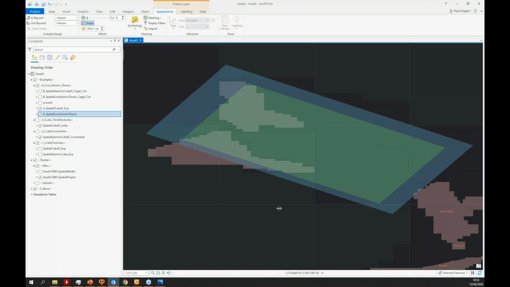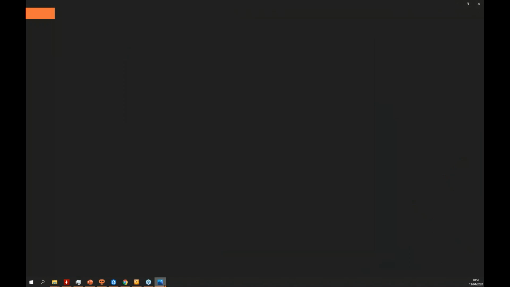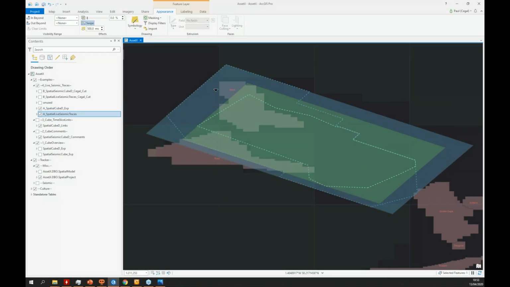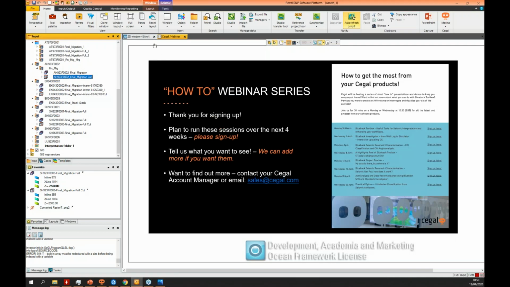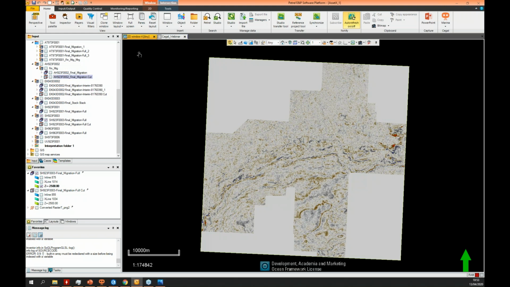If we compare this green polygon with an image of what the cube looks like, just a time slice, you can see it matches up nicely. So that's how we run the live seismic traces using Tracker Admin. We can also run a more local process of the live seismic traces, and we can do that in Petrel itself. The way we do that is like this. This is my original cube.